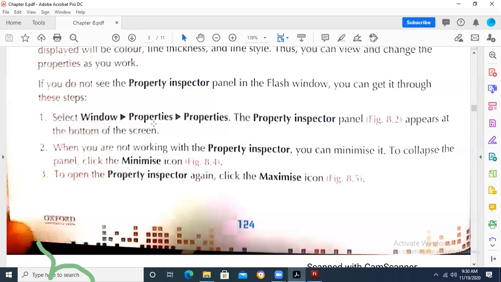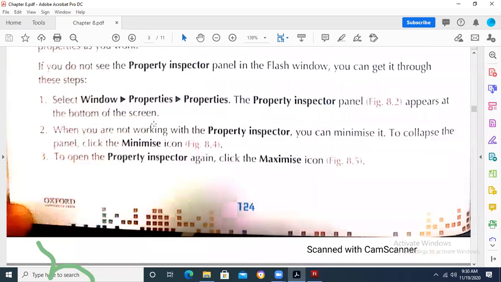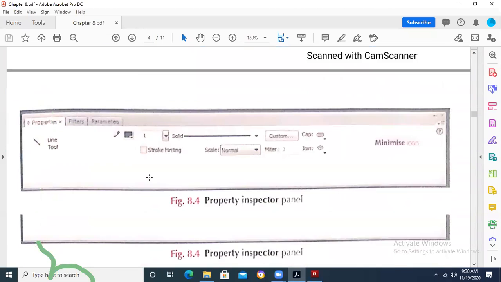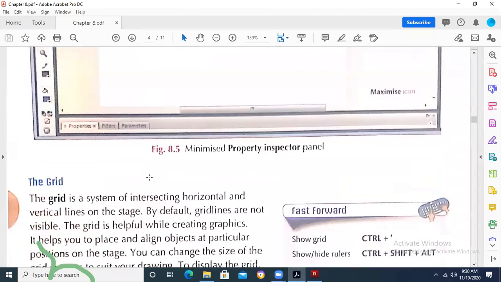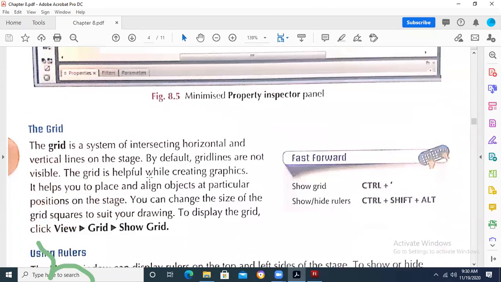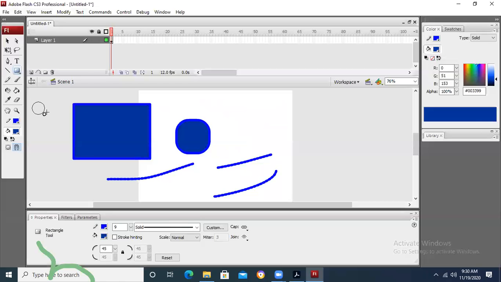Property inspector is very important for any of the objects that we are studying, and we have gone through all these options. Grid is very important. Why is grid used? Let's suppose I give you an MCQ: why is grid used? To adjust different objects.